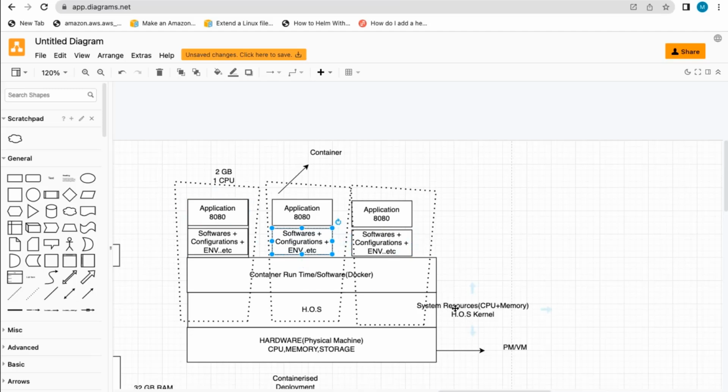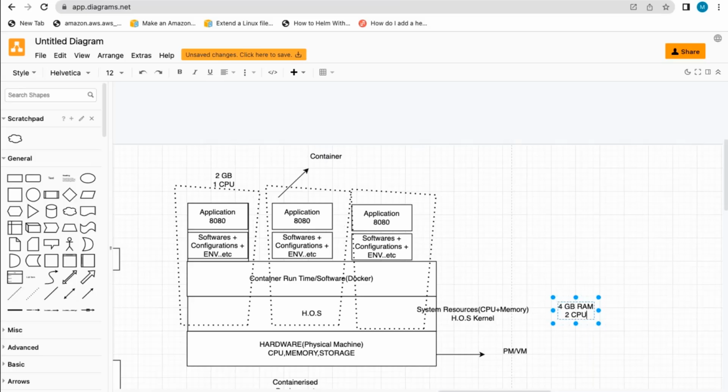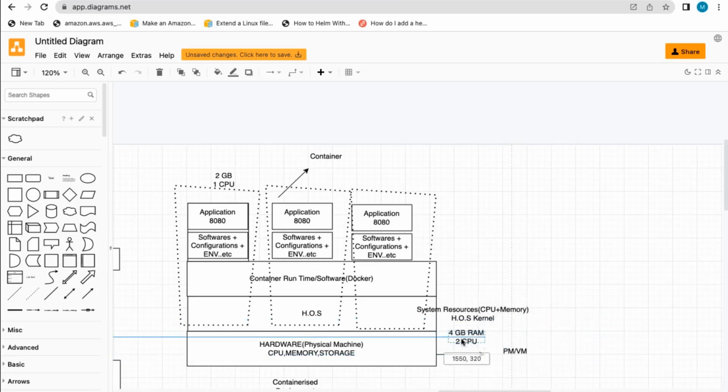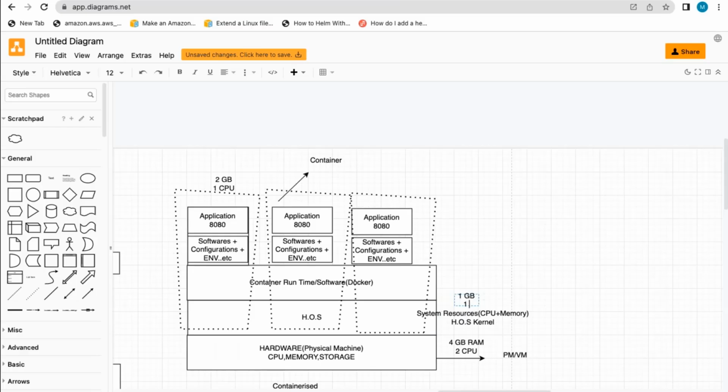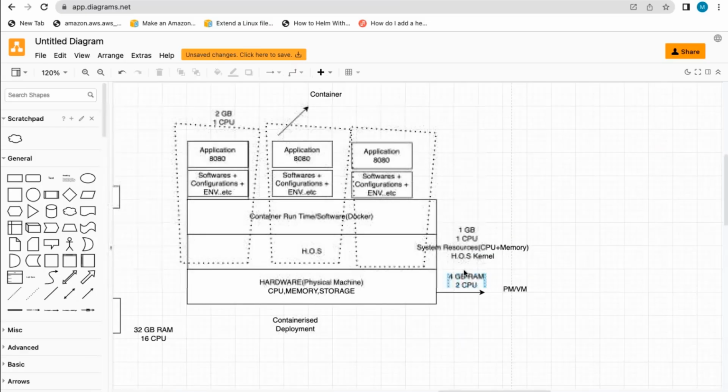Understand, guys, someone is saying no. So what is common for all these containers? I told you, the host system kernel and resources. Let's say my system capacity itself is 4 GB and 2 CPU. Now your OS will take some CPU. Does this OS require some CPU to boot? Maybe your OS has already taken 1 GB and 1 CPU.